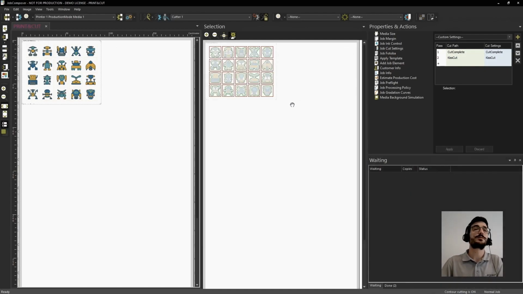And this is how simple it is to create a print and cut workflow with Ergosoft. Of course, you could make it more complex, but it will not get more difficult.